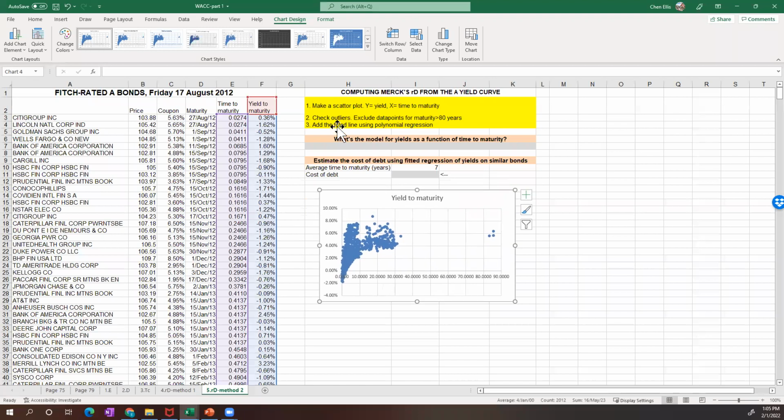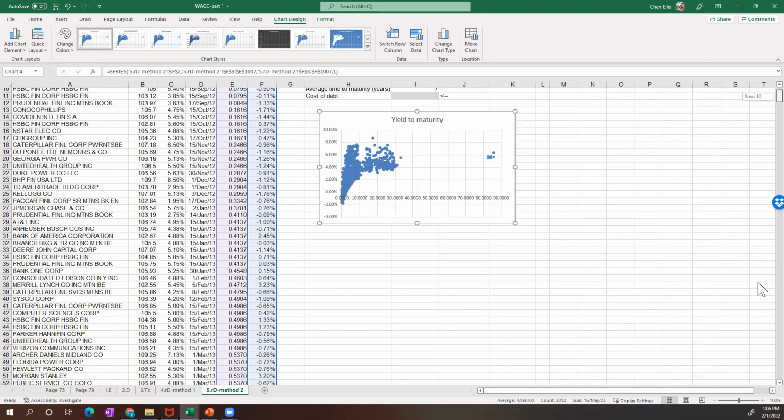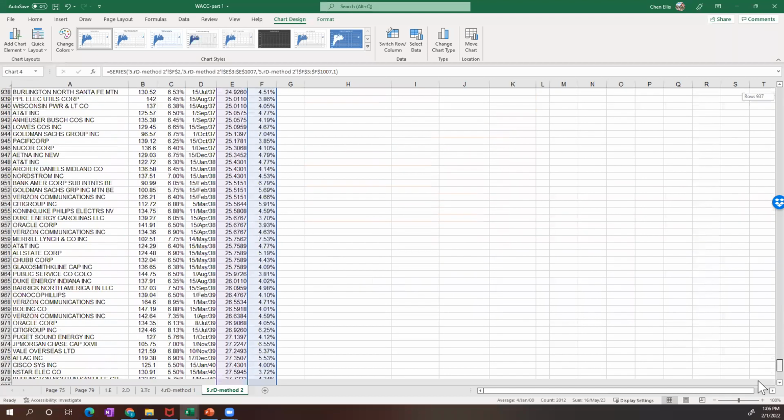And then the next step is to check out the outliers. So all the data points are inside this graph. So we can obviously see that there are 3 outliers here. So these are the bonds with a maturity date that is greater than 80 years. So I'm gonna go ahead and check that.